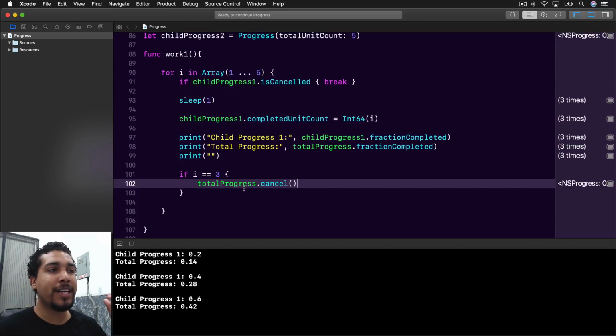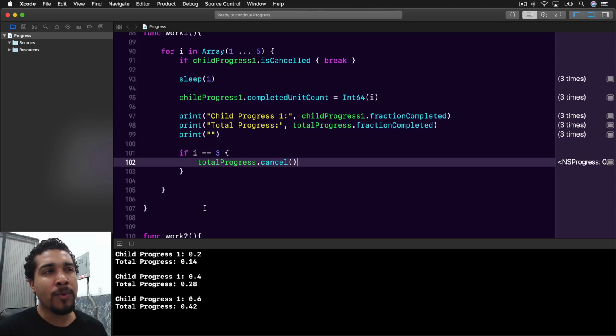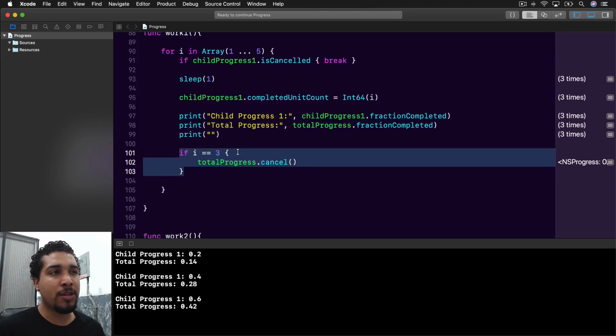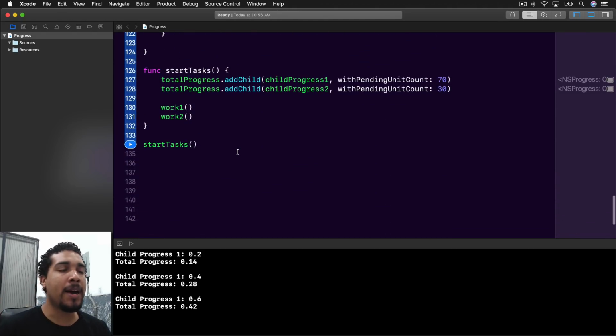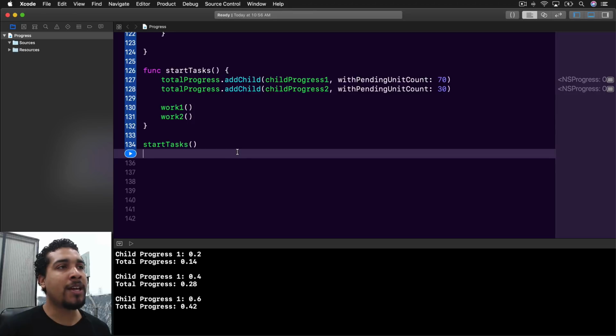So total progress is going to cancel any child progress inside of it. As you can see, since we canceled total progress, and child progress 1 is a child of total progress, it actually cancels this process, and it makes sure that it's not continuing to work when it doesn't need to. So I think that's all we really need to go over. This was just to represent some type of interruption, maybe the user, maybe something bad happened, I don't know, something broke. So that's how you would cancel.